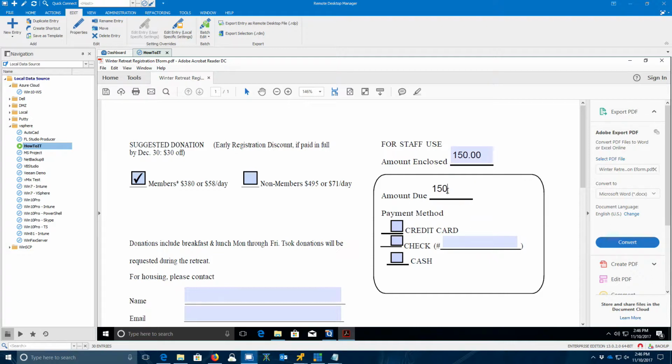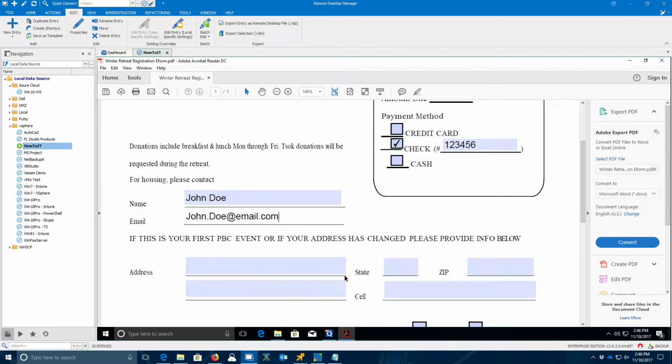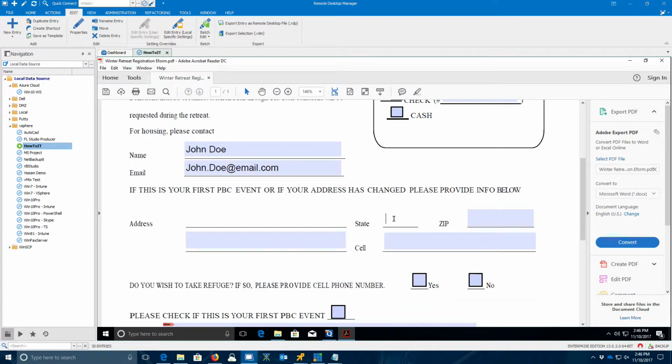Let's see. Here we're going to do this. Check number 1, 2, 3, 4, 5, 6. Yeah, we've written a lot of checks. Name is John Doe. And email is at email.com. And you put your address in. We'll put 1, 2, 3, 4 Main Street. And we live in an apartment here. And we're in New Jersey.